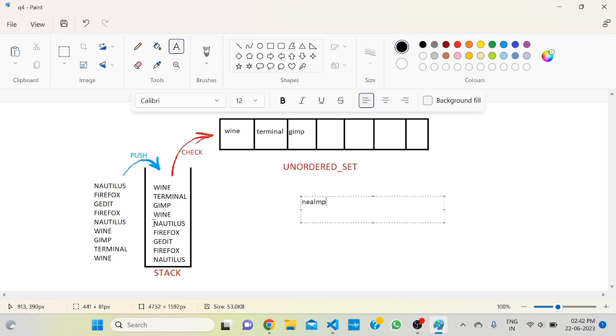Now we will check Nautilus. Nautilus is not present in the set, so we will put it here, Nautilus, and we will print its last two digits, and we will pop it from here.